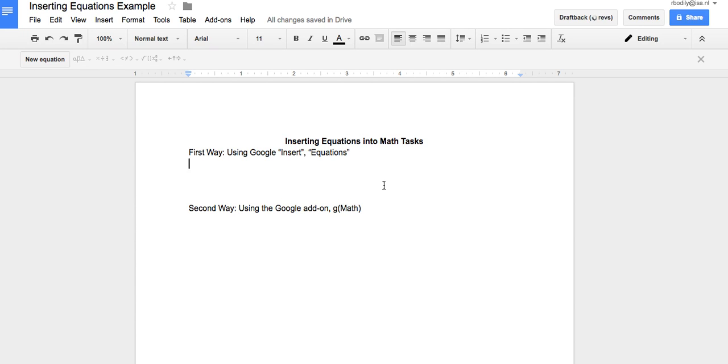Here are two ways to really easily insert equations into your math tasks and investigations. The MYP requires you to do this. It looks a lot nicer and a lot neater, and I'll show you exactly how to do that, and you can choose which way you feel suits you best.